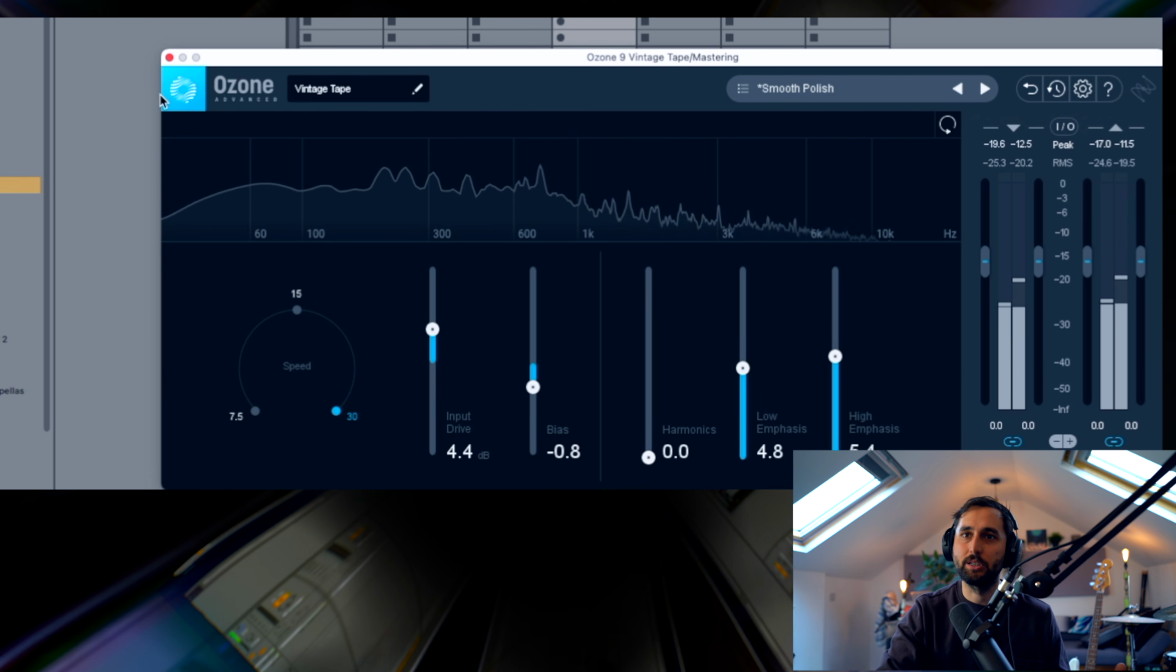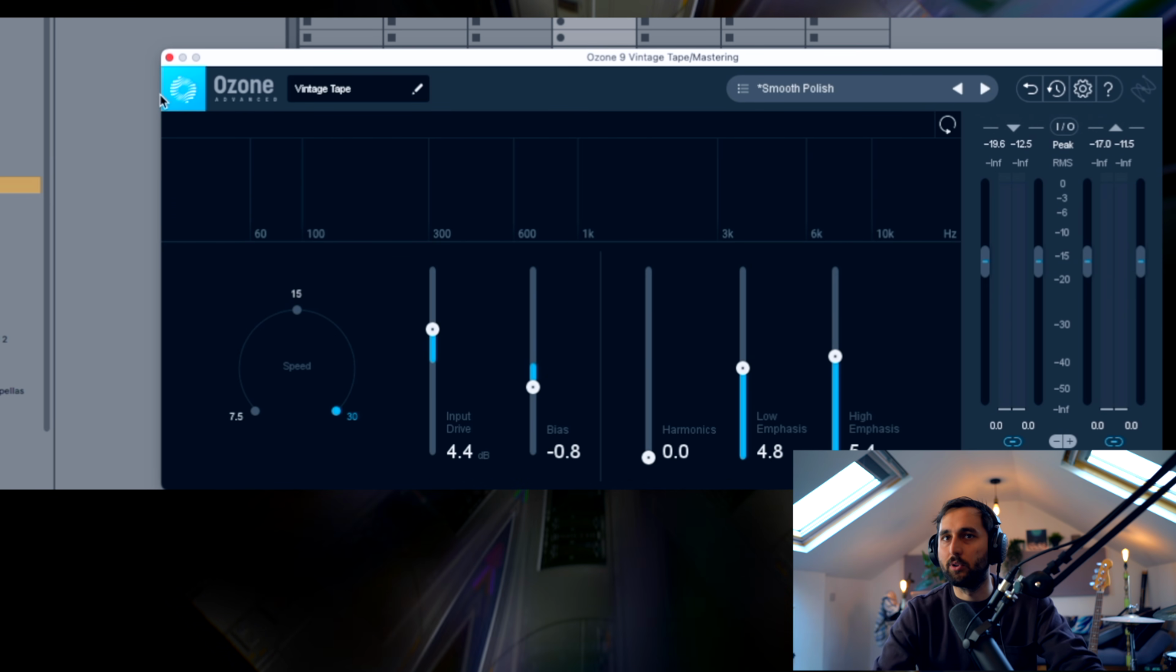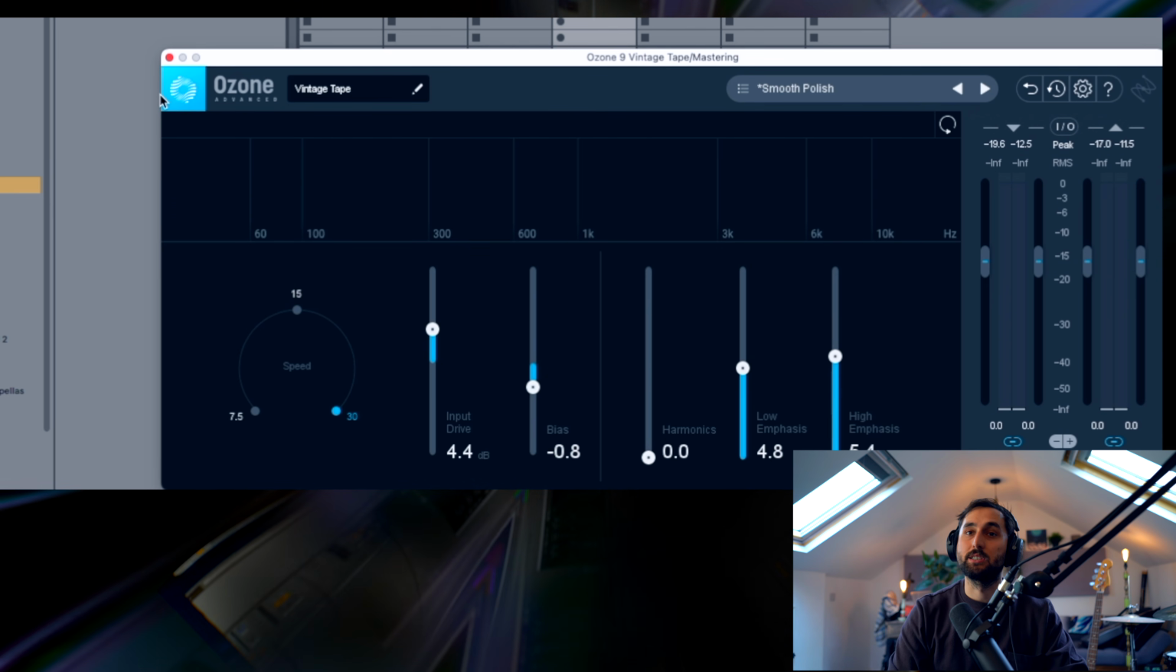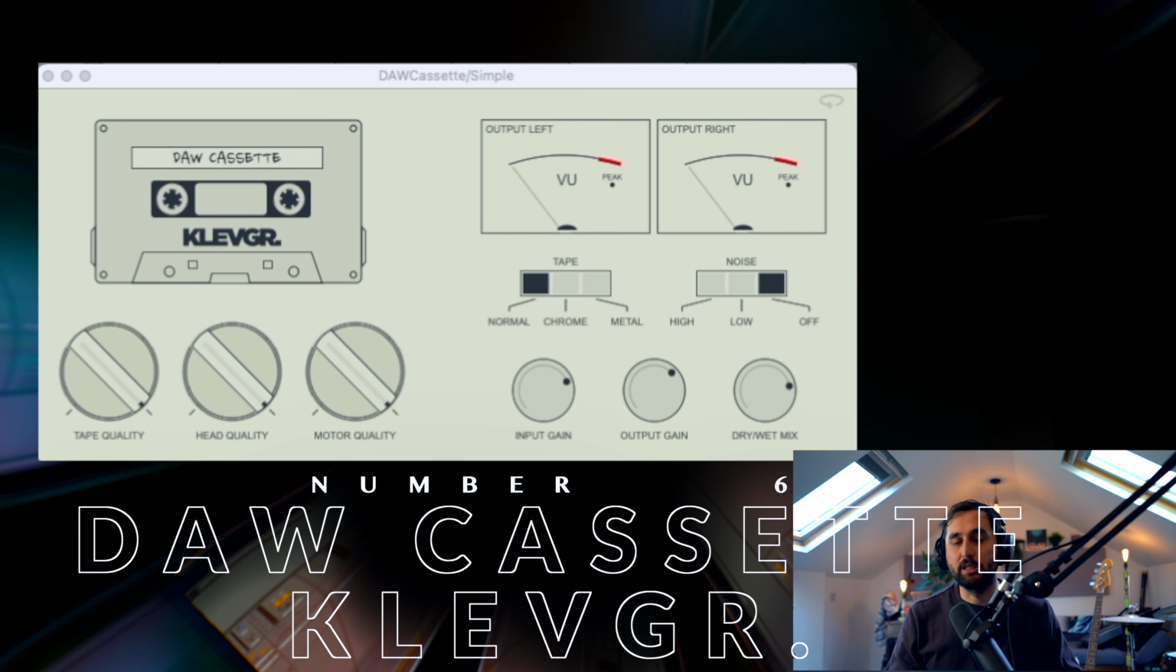But I thought I'd drop this in because it is one that I use on every track to some extent. One of the more expensive ones, but I have to mention it in this tape section because it's one that I literally, as I said, use on every mix. So number 6 is the Dorr Cassette from Cleveland Audio.